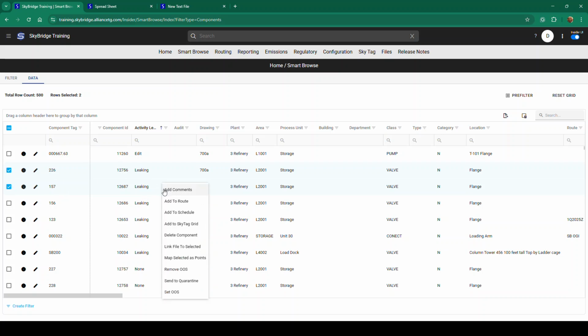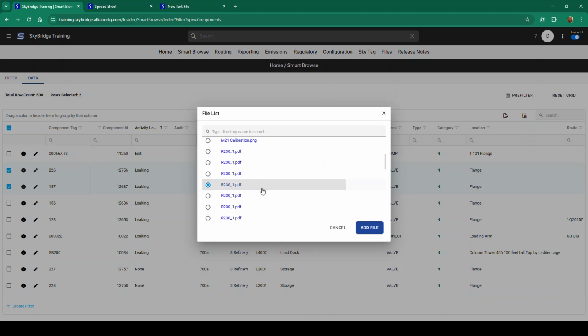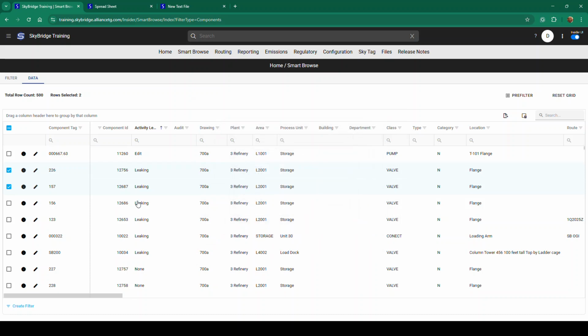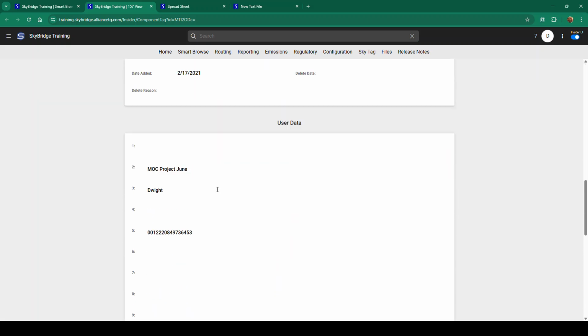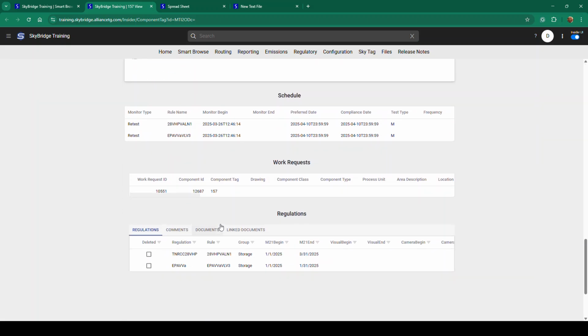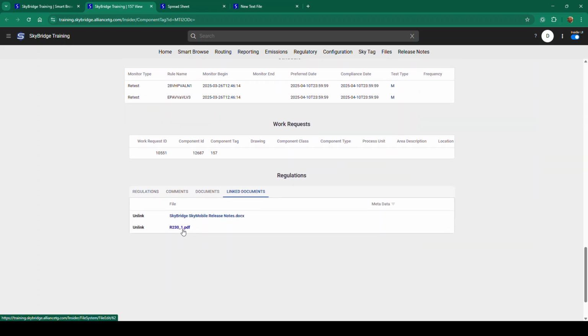Right click, and you see you got an item here, link files to selected. Once you click that, then you're going to pick the file that you want to link to that component. And these are all the files here, all the subdirectories and directories. Just highlight it and add the files there. And when I go to open it up, now I can scroll down to the bottom. Remember, under regulations, I got one that says link documents, and that's the one that I just linked here.